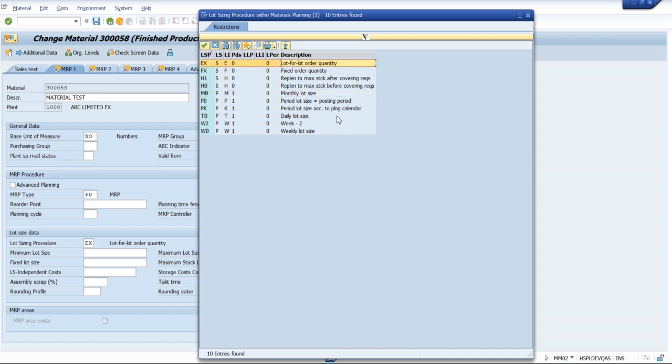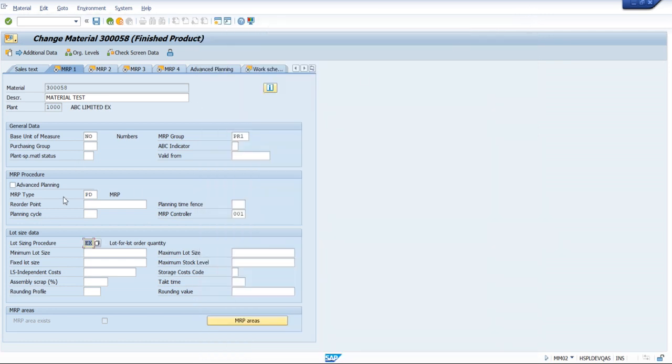Normally, if you don't have any strategy, you can give lot for lot. Lot for lot means whenever you get a requirement, MRP will propose that output, maybe purchase or in-house production, that doesn't matter. In any case, MRP will work based on the condition. First MRP will identify these in MRP 1, then it automatically goes to MRP 2.